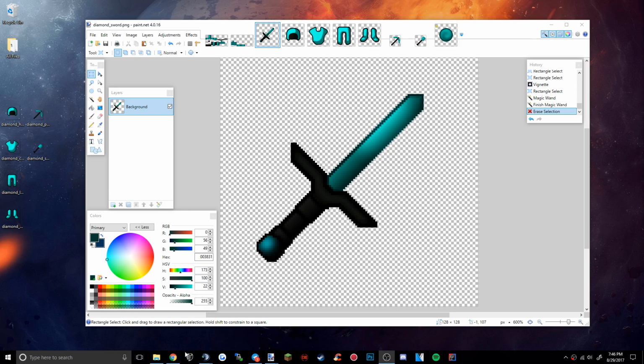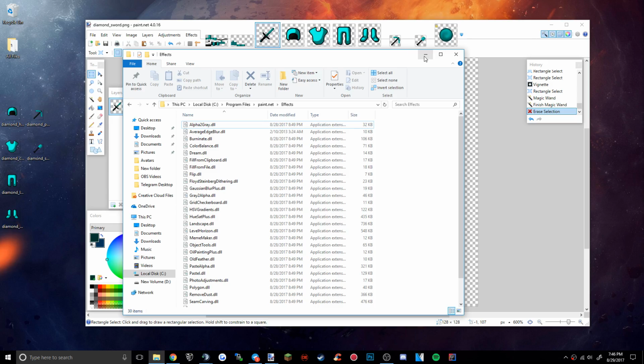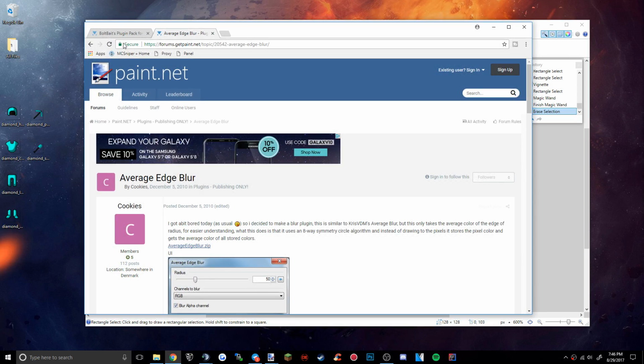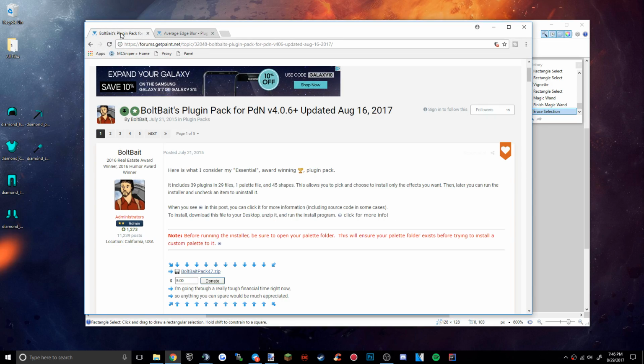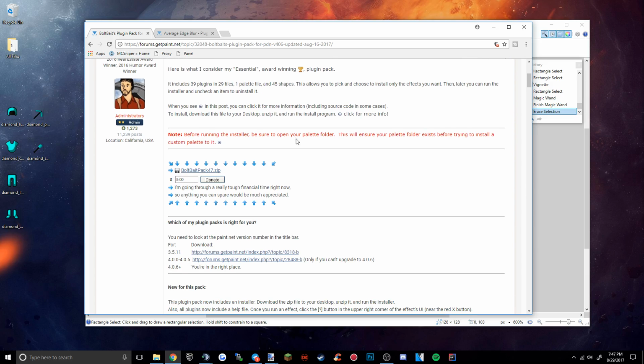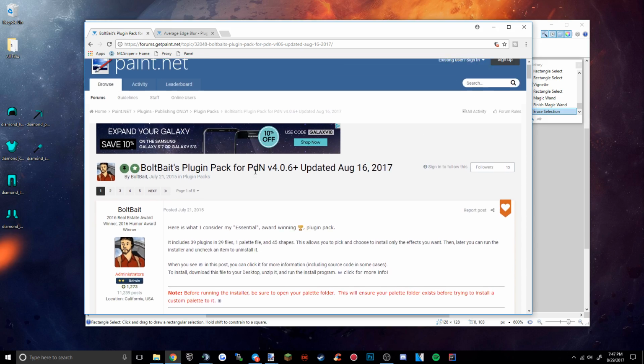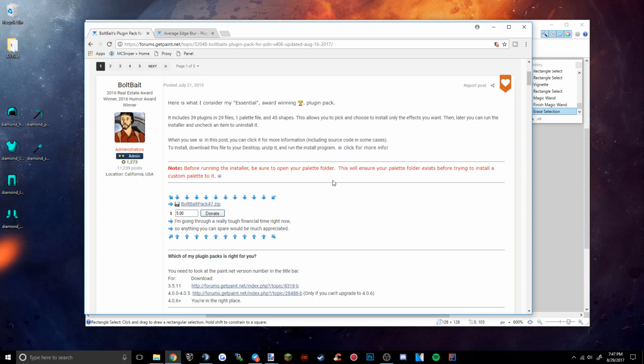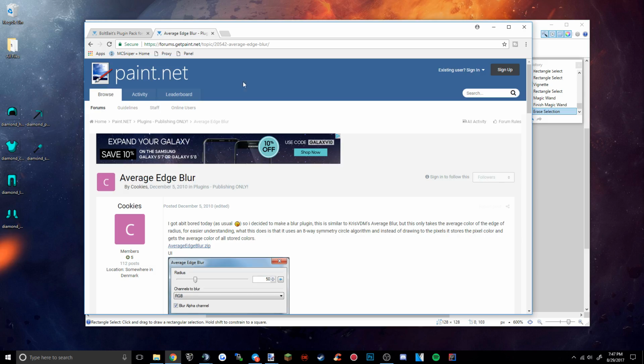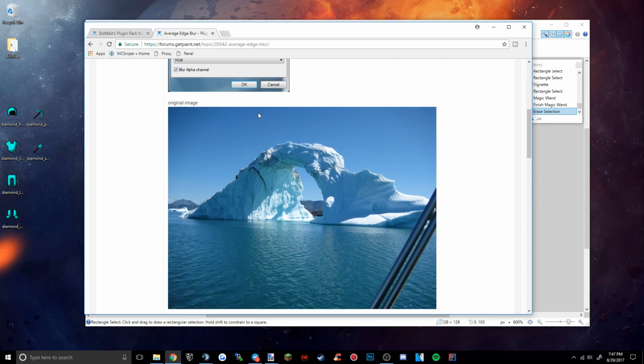Two of the plugins that I use the most are right here. I'm going to leave a link down below to both of these. This one is Bolt Bait's plugin pack. He has a bunch of different plugins, and the only thing that I really use from him is the bevel plugin, and I'll show you that in action in a second. And then right here, I also use Average Edge Blur, and I've used this the most, and I recommend getting this so much.